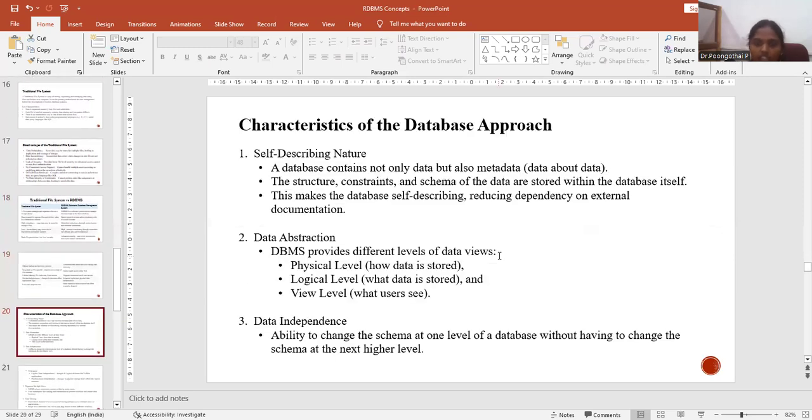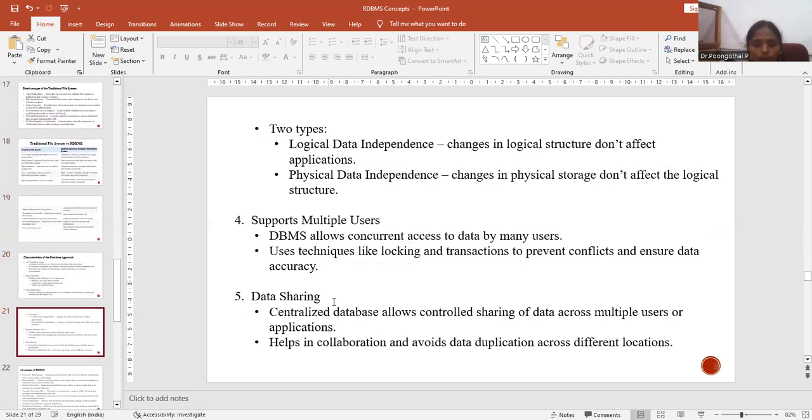And what are the characteristics of the database approach? Self-describing nature, data abstraction, data independence, support for multiple users, and data sharing.